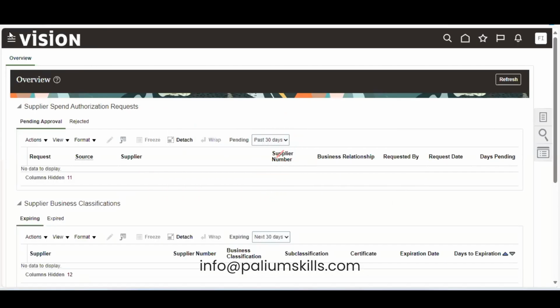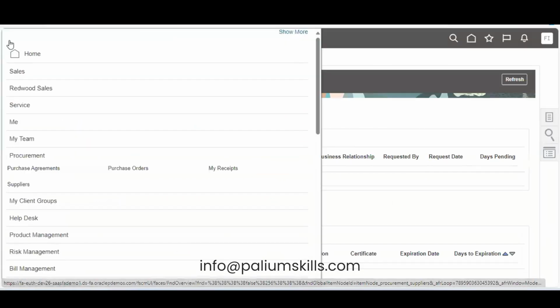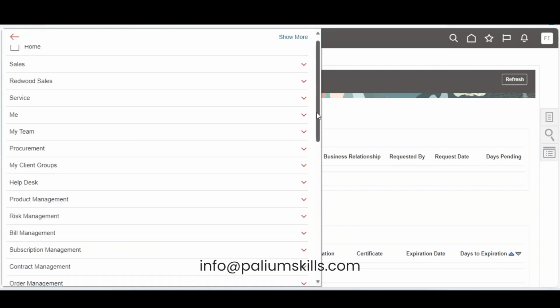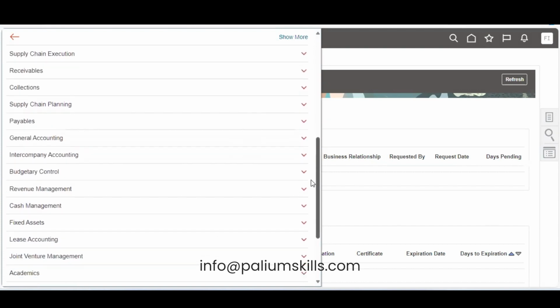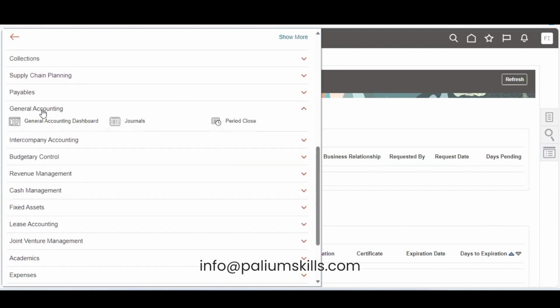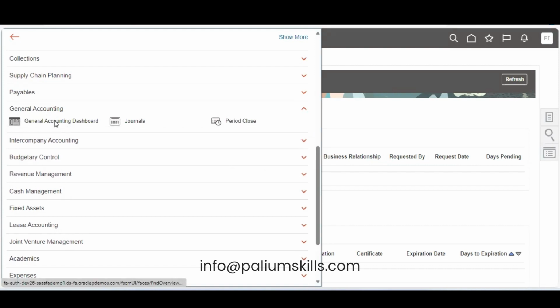Start with the general ledger module first, where we'll be doing the different transactions for how to enter journals. We'll see that first, and then we will get into the subledgers. So this is general accounting. This is the general accounting dashboard. The dashboard is like your summary where you can see all things. You get a whole big picture about your application.